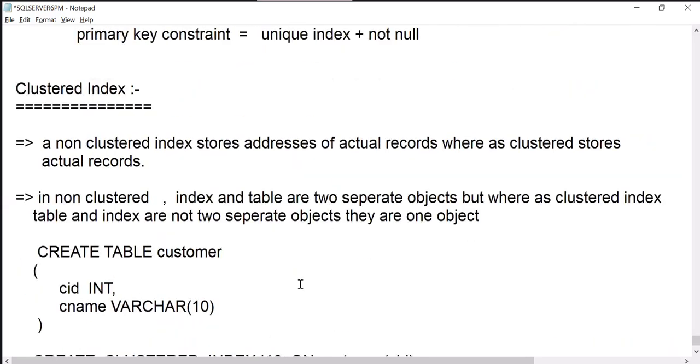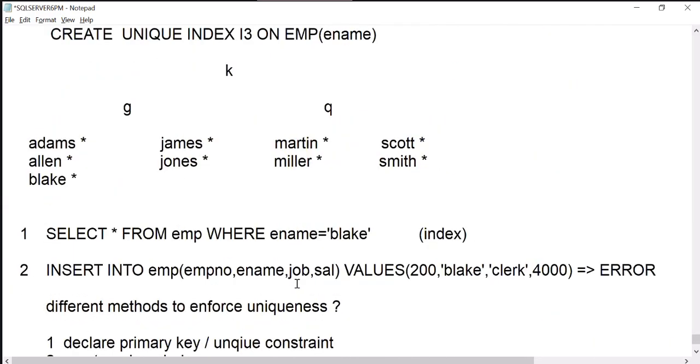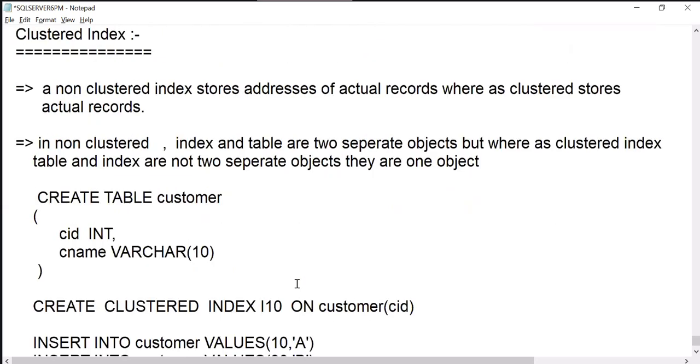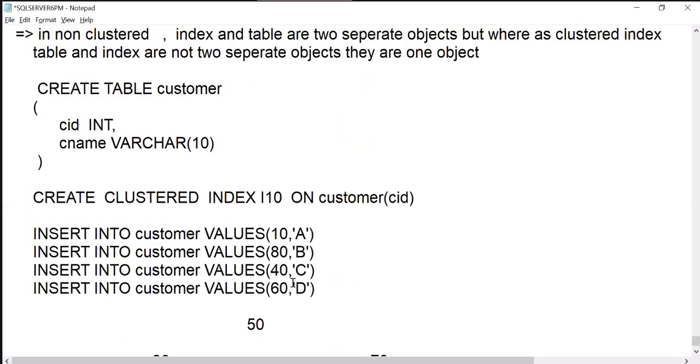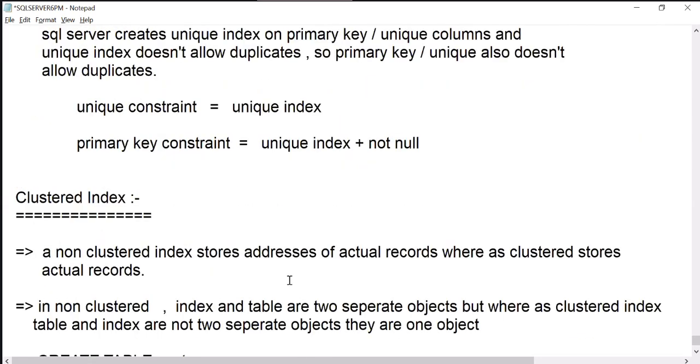Earlier it had to allocate separate memory for the table and separate memory for the index. But now there is only one index. Two advantages: one is that it doesn't need extra storage, plus the lookups are only one. Understood? That's it. This is clustered and non-clustered.